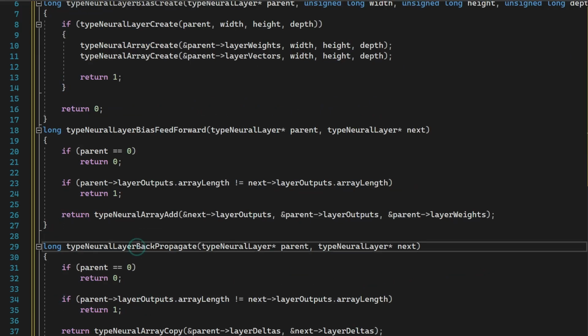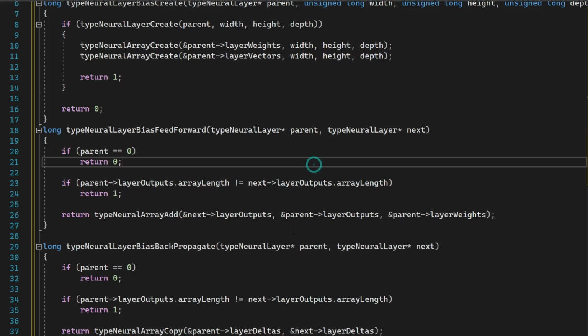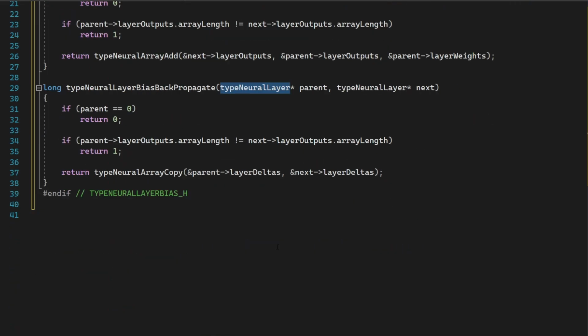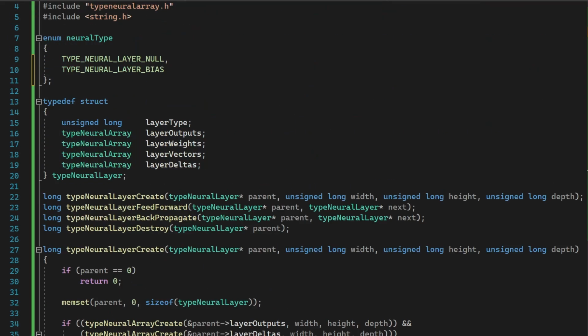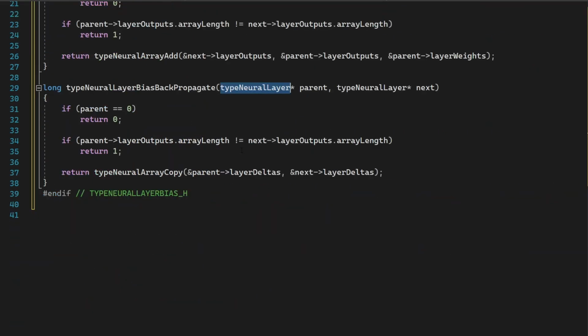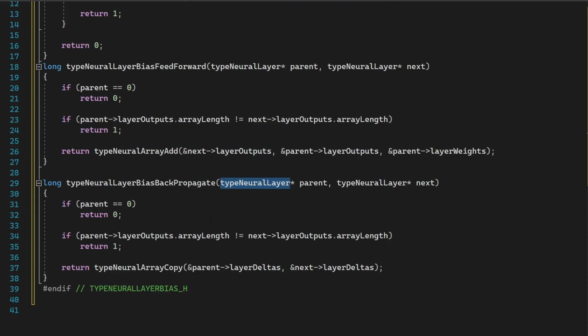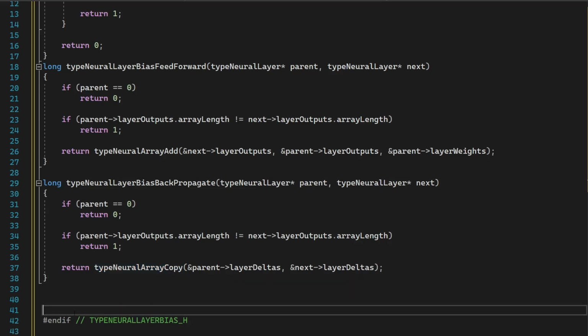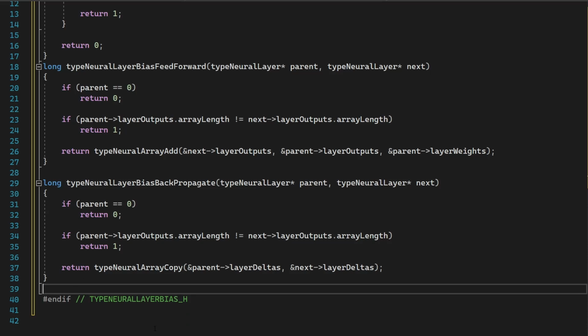Neural layer bias backpropagate. All the layers use the same values. Did I include the bias here? Alright, weights are here. Yeah, it works. Everything works. Okay. But how do you do backpropagation in bias? Actually, you don't add anything. You just copy. Yeah, everything's the same. When feeding forward in a bias, you add the bias, but when backpropagating, you don't add anything. You just copy the derivatives, but you still update the weights.